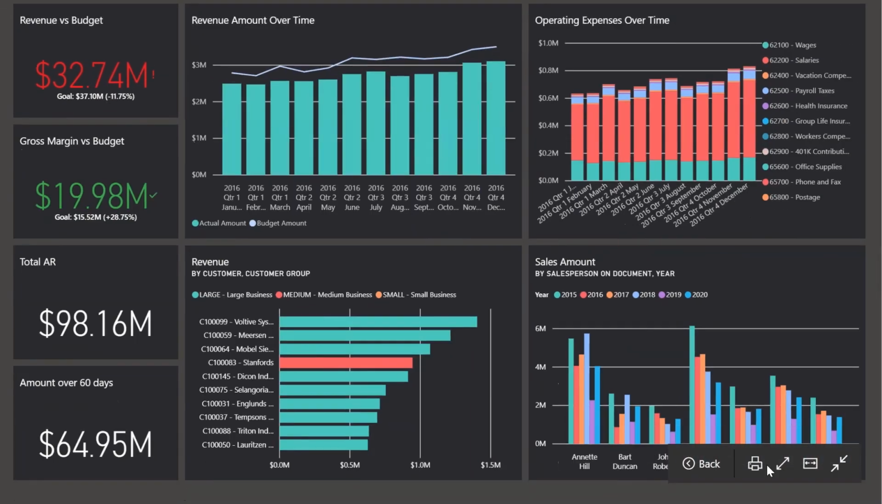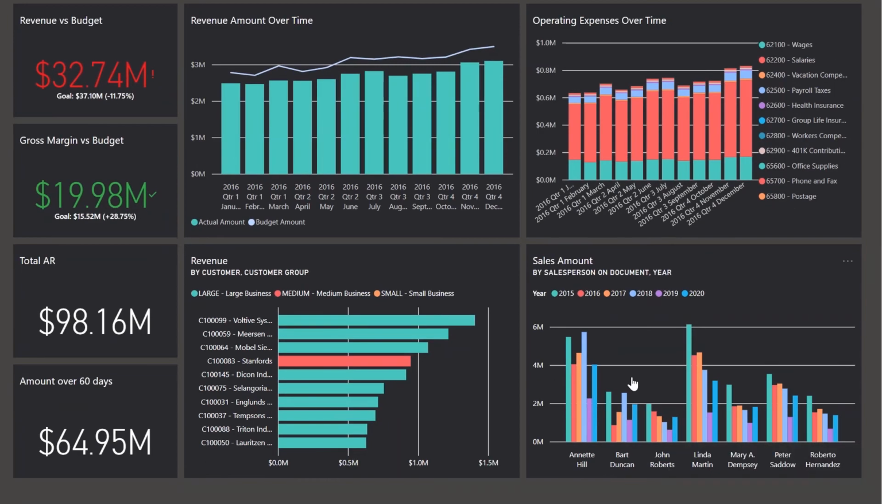So the first thing I'm going to show you is a Power BI dashboard. Power BI is broken up into really three different elements. You have a dataset. From that dataset, you create reports. And from those reports, you create a dashboard. A dashboard in Power BI can consist of tiles, bits of information from multiple reports.